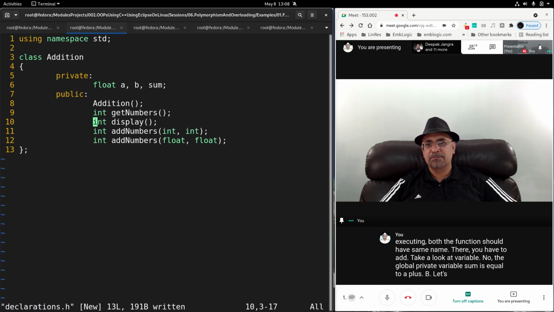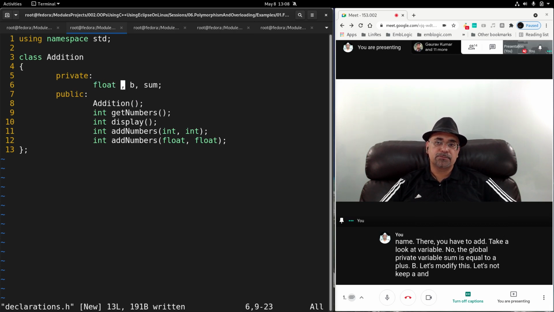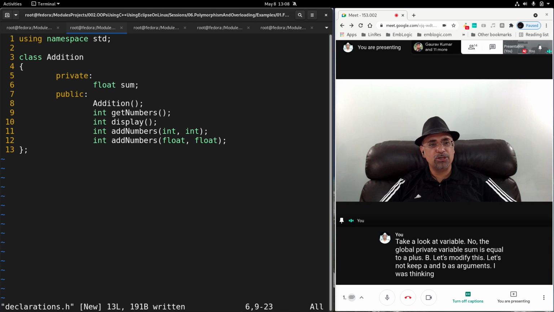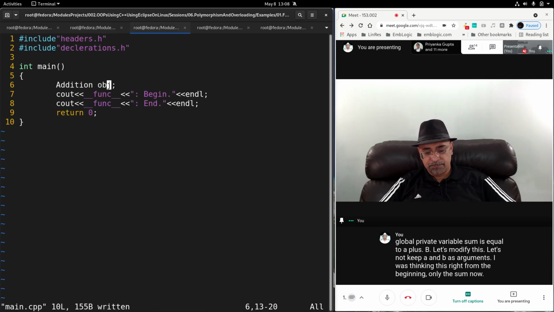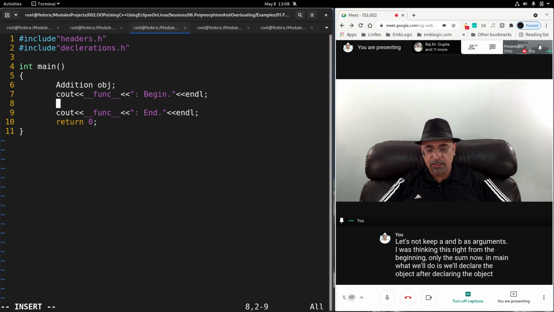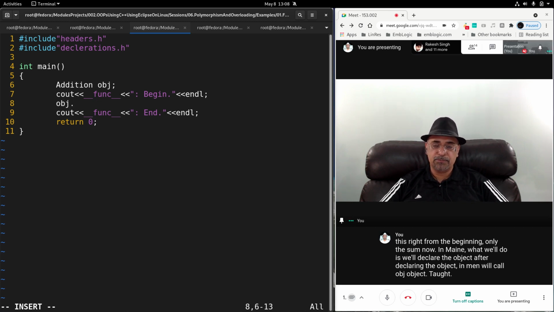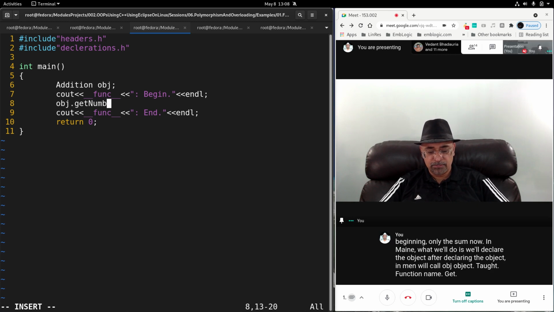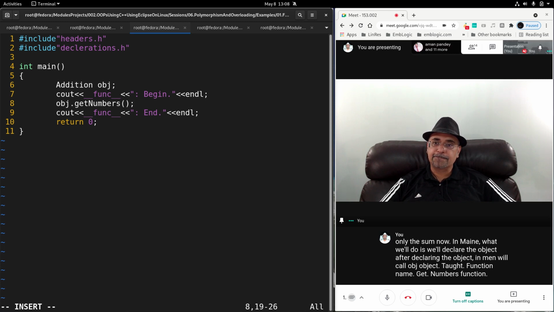Let's modify this. Let's not keep A and B as arguments. I was thinking this right from the beginning. Only the sum. Now in main, we'll declare the object. After declaring the object, in main we'll call obj dot function name get numbers function, and in this function we will pass two variables which are integers as arguments.